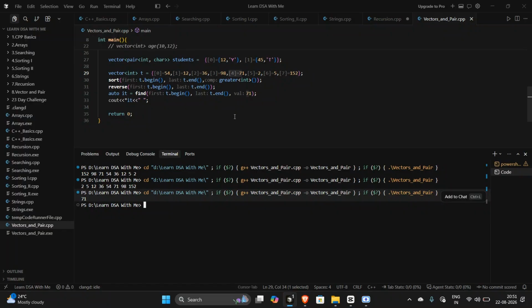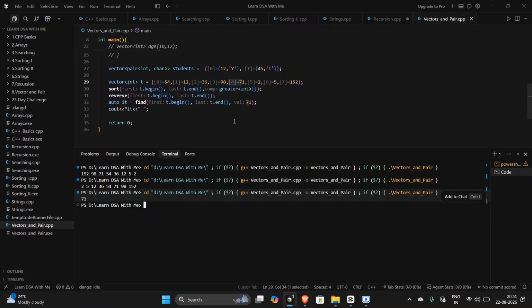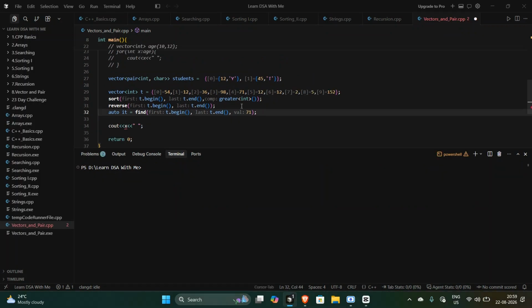And this is a linear search, so its time complexity will be big O of n. Some of the rest of the functions you can implement by yourself and check it.